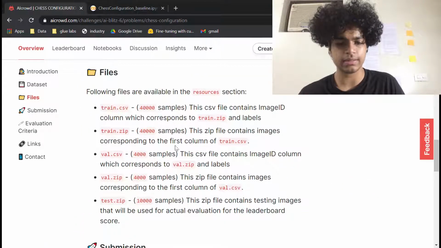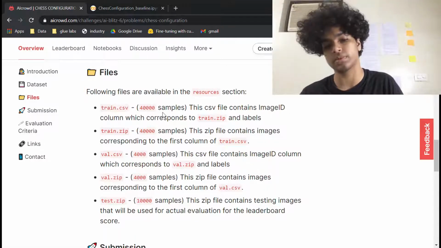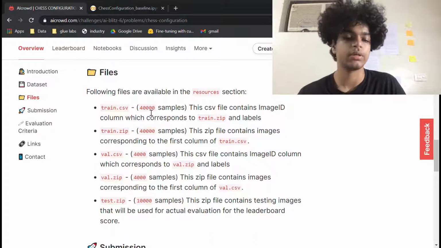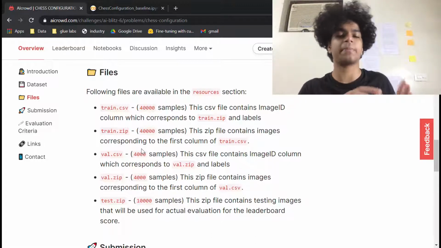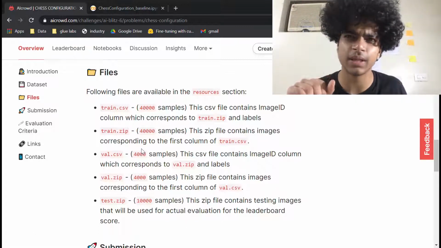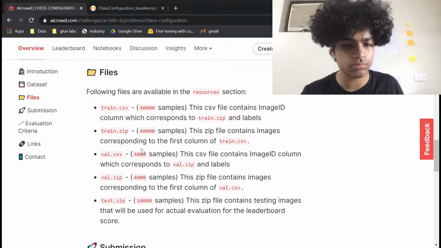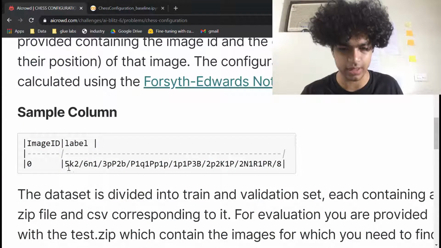Fine. So again, this is our classic pattern that we see in here. We have the train and the val CSV. Val CSV contains 4,000 samples, while the train CSV contains 40,000 samples, sorry. And all these samples are basically the rows in there. You have one column as the image ID and the other column as the labels. And the labels are, again, configurations of the chessboard that is given in here.